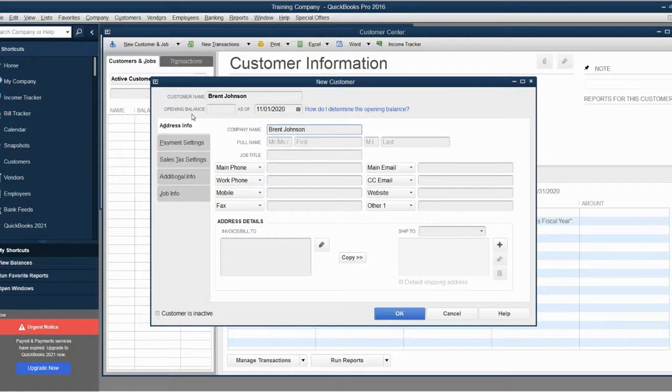Before I move on, the opening balance, I just leave that blank. And as of date, I leave 11/1/2020 because that's the date I'm now bringing on the customer to my company. So I just finished typing in Brent Johnson as the customer name. Sorry, as the company name, Brent Johnson.